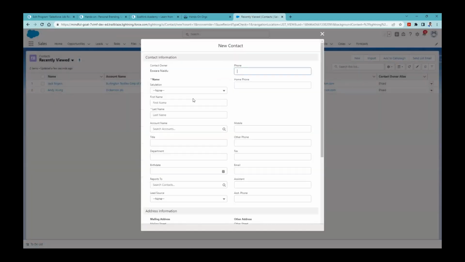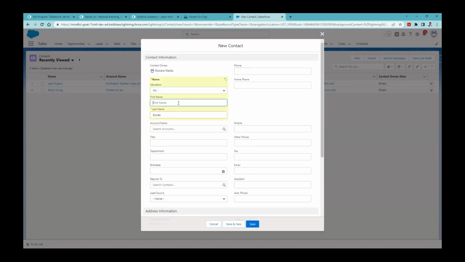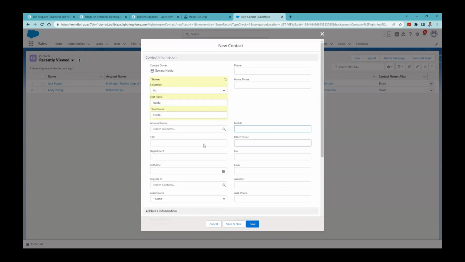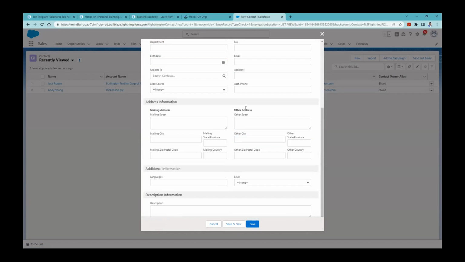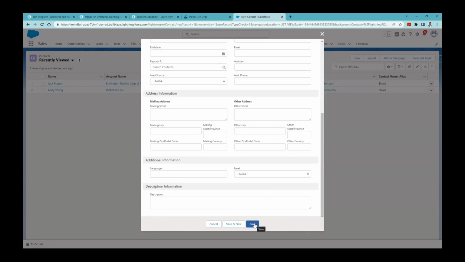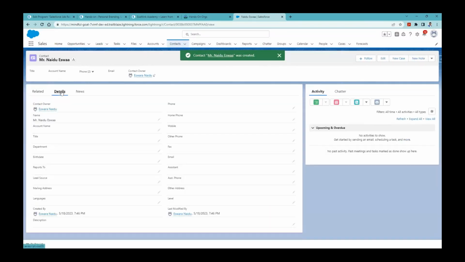If I click on new and give some details like Ishwara Naidu, see, account name is not mandatory. If you clearly observe this, account name is not mandatory. I can simply give a mobile number, phone number, title and so on. Since those fields are not mandatory, I'm not filling them. Let me create this record and see what happens. See what happened? The contact got created even without filling the account name.